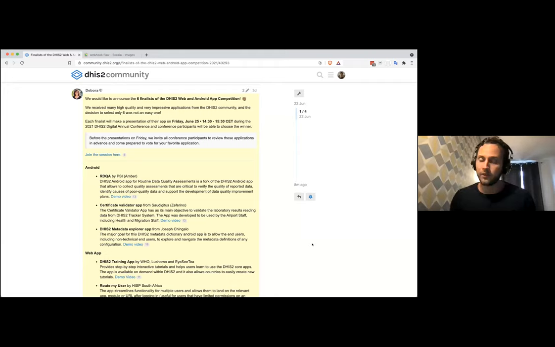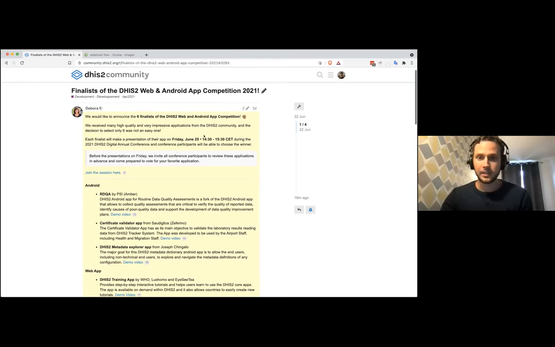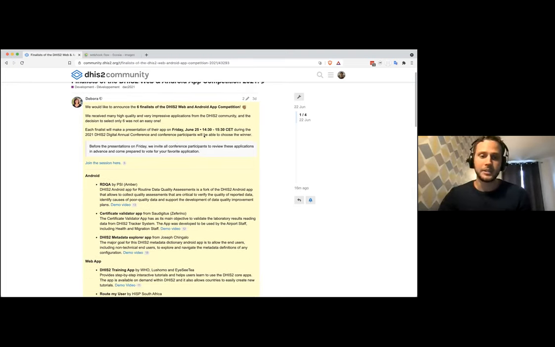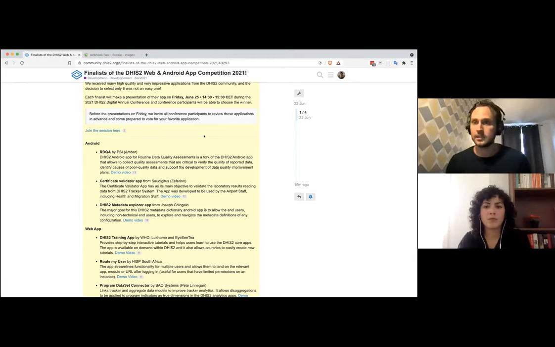We then pick three finalists based on a set of criteria that are announced, basically using the tools and building generic applications. We select three finalists for two categories, Android and web applications. Those were announced on the community of practice in this post that you're seeing here on my screen a few days ago. So hopefully all of you had a chance to see the videos from those applications that were submitted. If you didn't, don't worry, because each of those finalists will be presenting today.